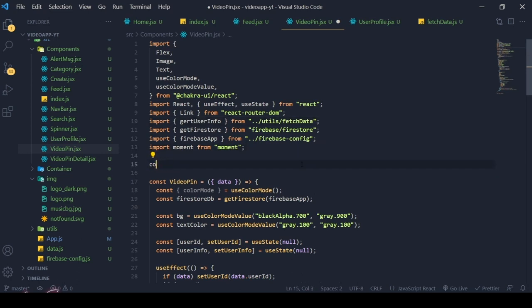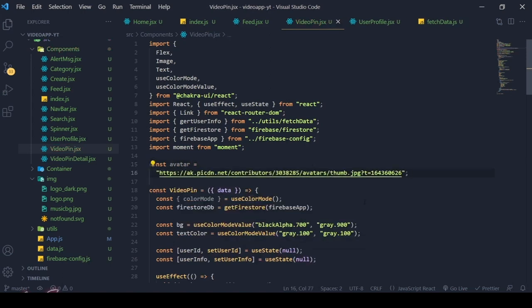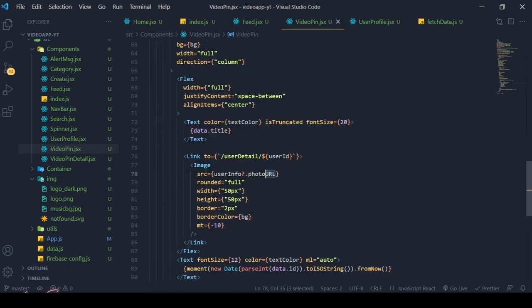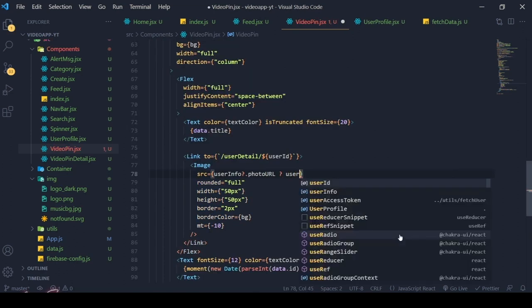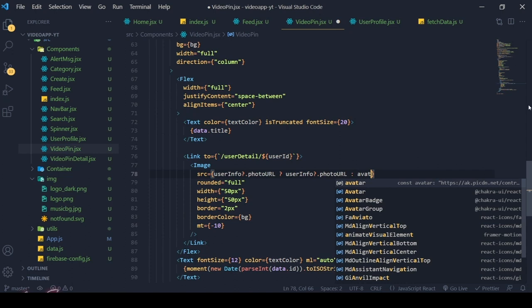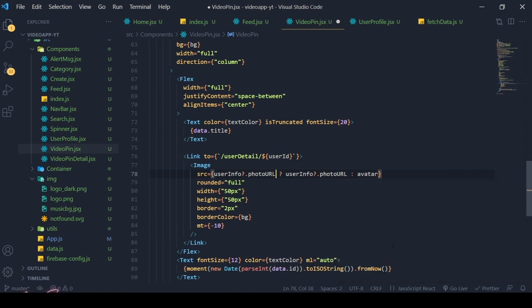Const avatar equals that string. Okay, I'm going to load that one, copy it. This is where we are loading. If this URL is there, user info dot photo URL, else load that avatar. Okay, let's make sure whether it's working fine or not.